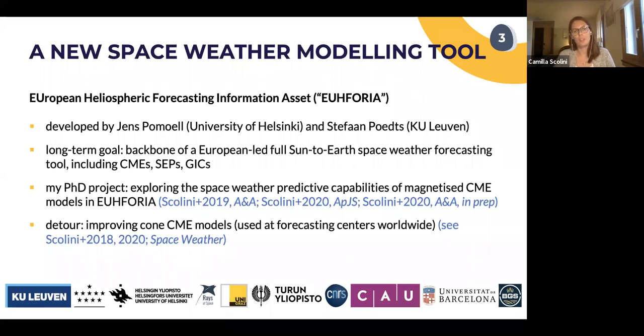So in my PhD project, I actually focused on a very specific part of this large-scale project, which is the exploration and assessment of the space weather predictive capabilities of CME models in EUHFORIA, in particular of some of the magnetized CME models that are currently available. I have a bunch of publications which I listed here, and so this was the main goal of my PhD, the main focus of my PhD project.